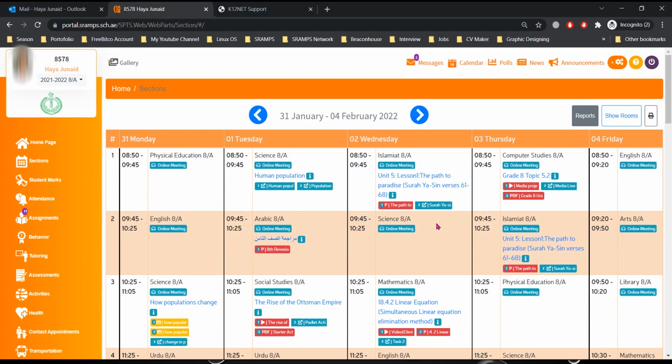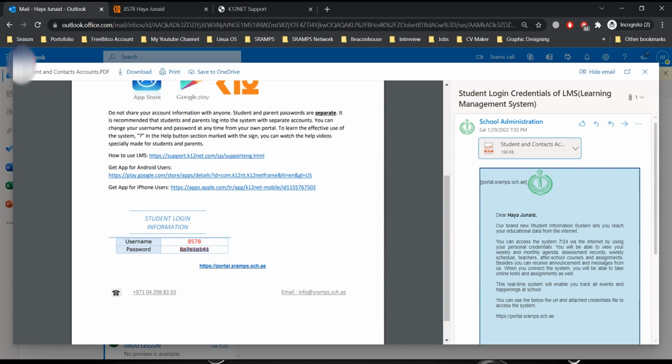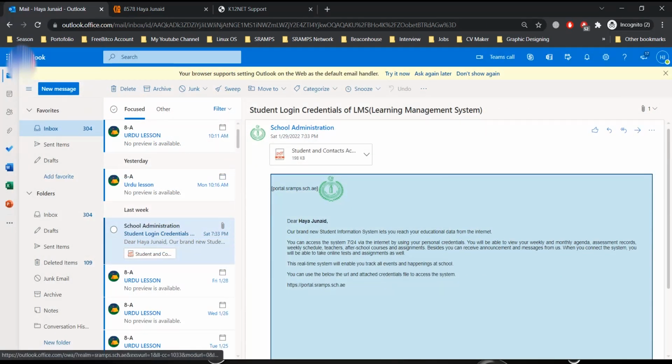If you are facing any sort of issue in the login, you can ask me. But there is one more thing. If you don't know the password of your Microsoft Teams, you can contact your class teacher, and the class teacher will provide it to you.